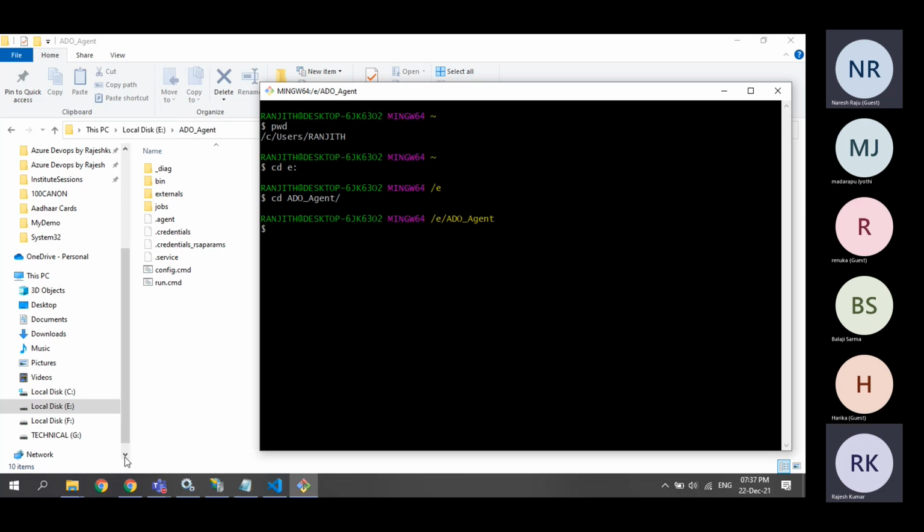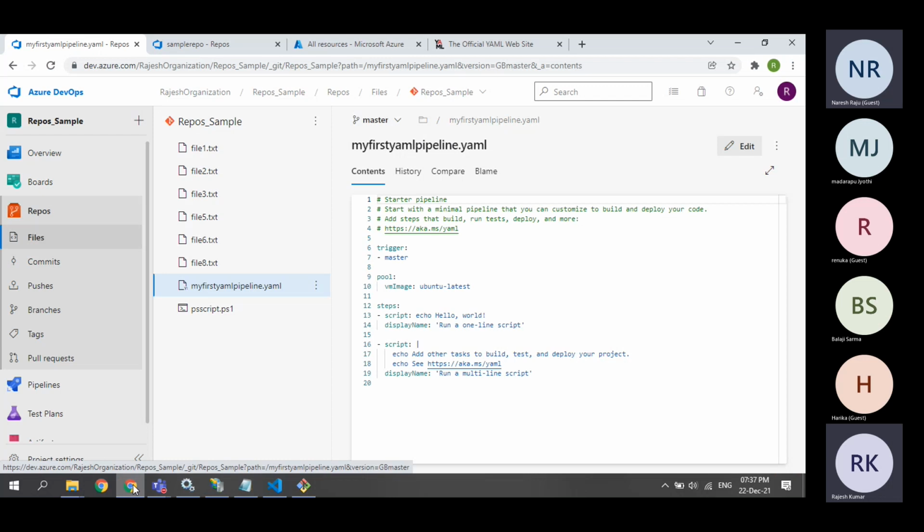So I'm a new engineer. Okay, I'm a new engineer who joined this team. Someone asked me to create a pipeline. So before creating a pipeline, they asked me to modify something in this file.